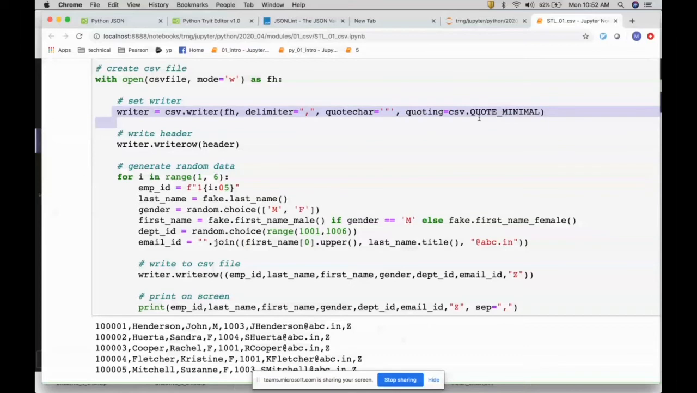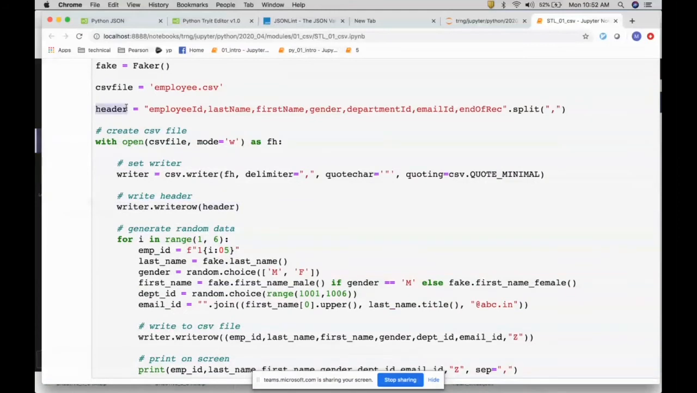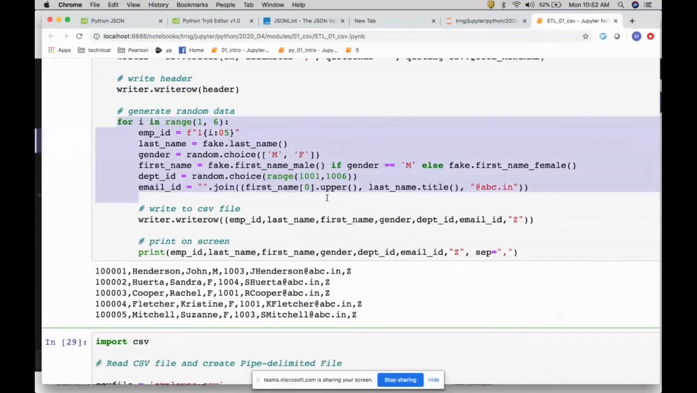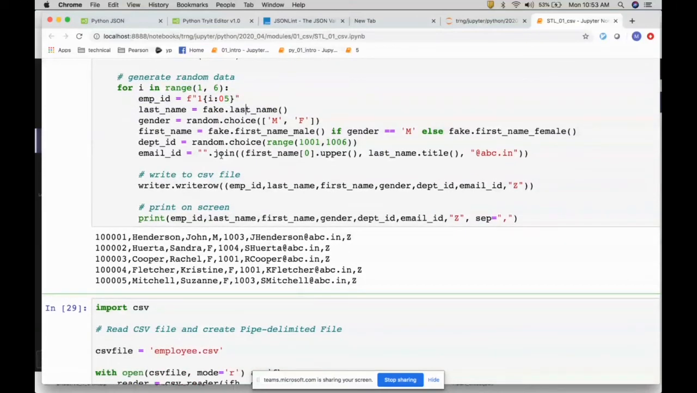and then the first thing we do is call the writerow method and pass this header list, right? So it simply writes the header, and then I'm just calling this 5 times. For employee ID, I simply reformat the counter, so it will have 1001, 1002 and so on. For last name, there is a method in the Faker module called last_name, and for gender, I'm using the choice method of the random module to get a random male or female, and based on the gender we are getting a first name.